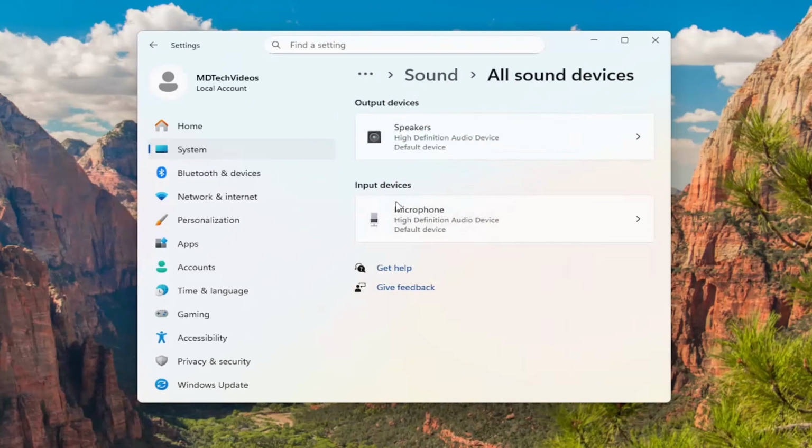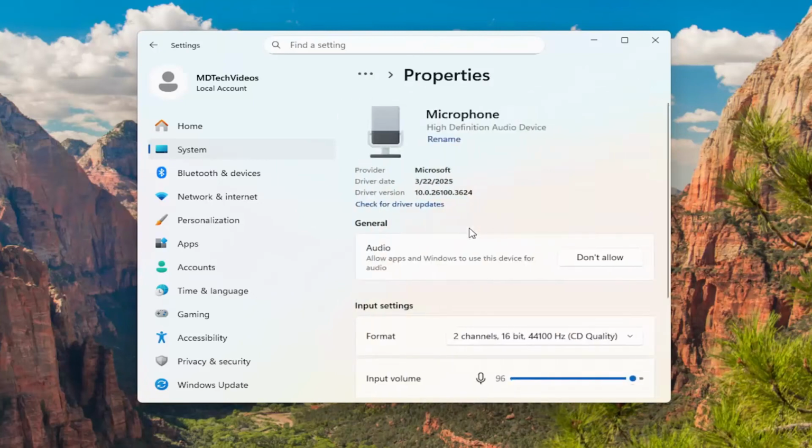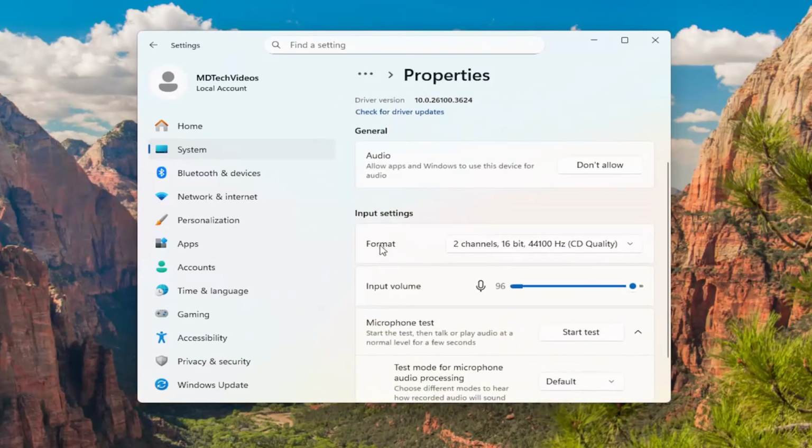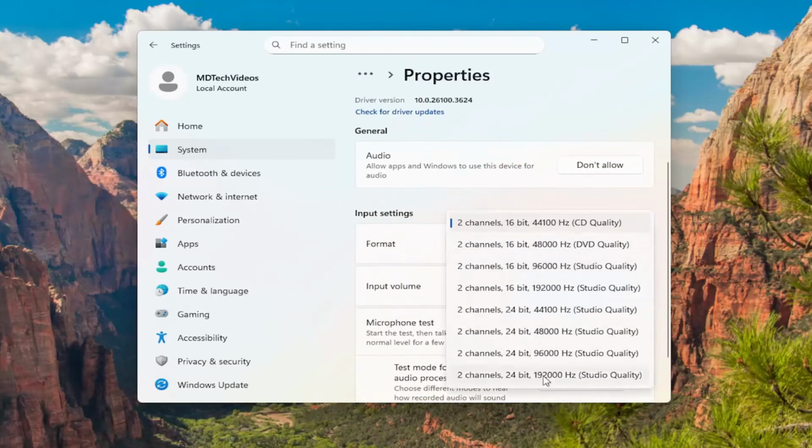And then you want to select your input device for your microphone. And then where it says input settings format, click the drop down and you can adjust what the formatting that is used for that microphone may be. And that's pretty much it.